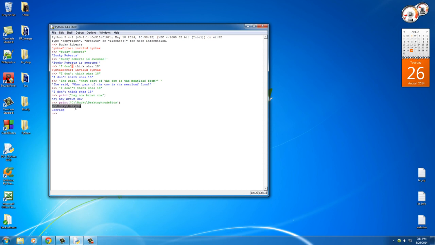It said Bucky desktop, and then it went to a new line and said ood pics. No, I'm trying to get my nude pics, not my ood pics. You don't want to see what's in there.